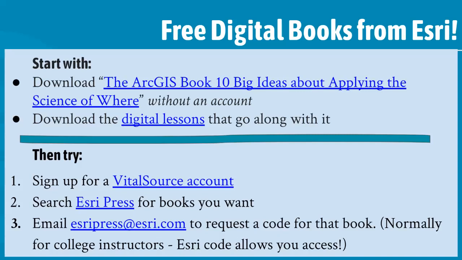Now, if you're really serious and want to start to build a digital library, get a VitalSource account. Now you can download all sorts of Esri books. This program is usually reserved for university professors, but Esri knows your students are extraordinary. So if you find a book at Esri Press, email Esri and ask them for the code that will give you access to this book.